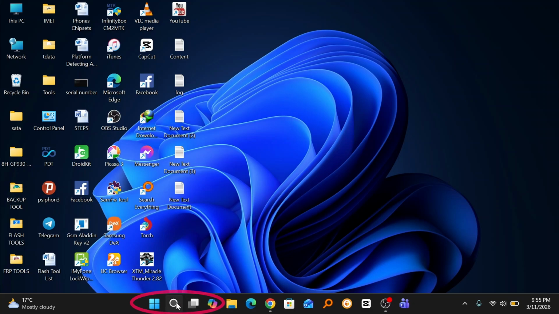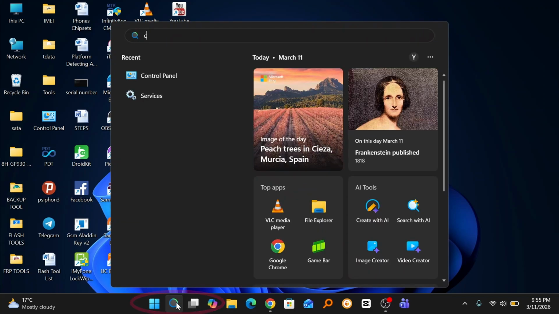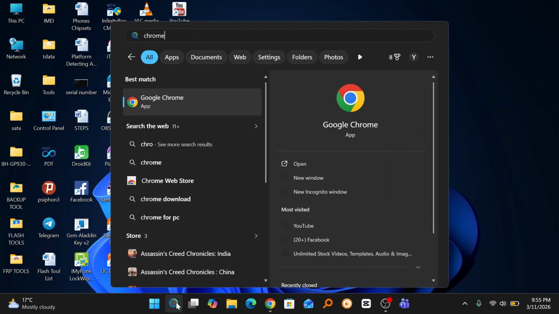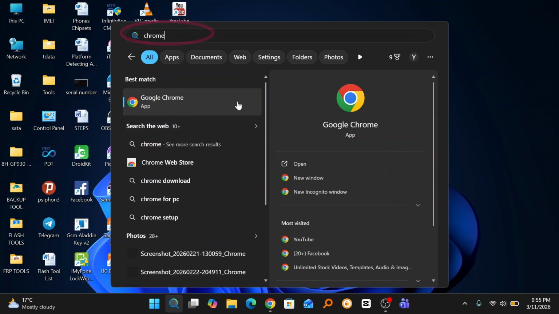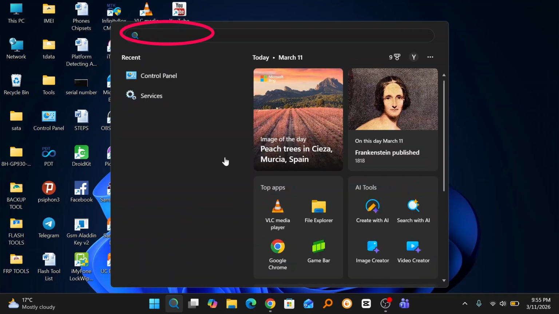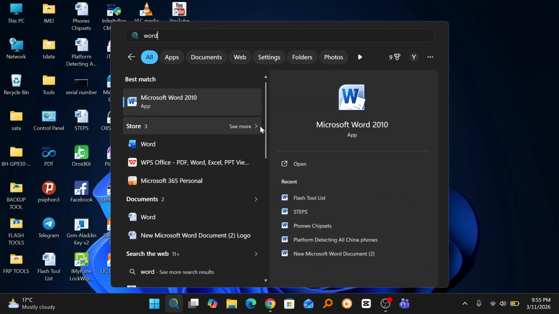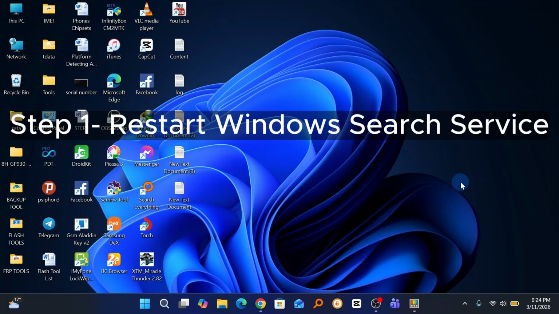Is Windows search not working on your computer? You type something in the start menu and nothing appears. This is a very common Windows problem, but the fix usually takes less than 2 minutes. Let's fix it. Step 1.